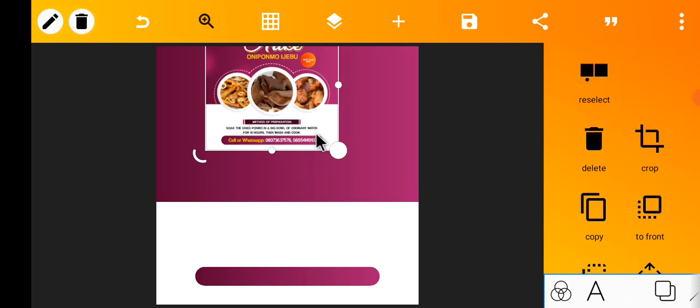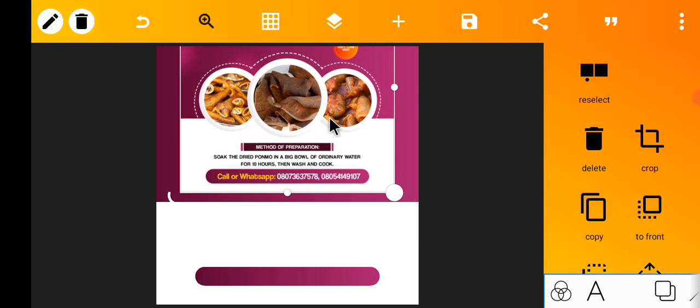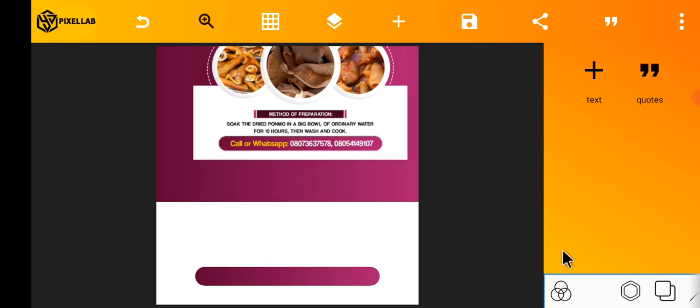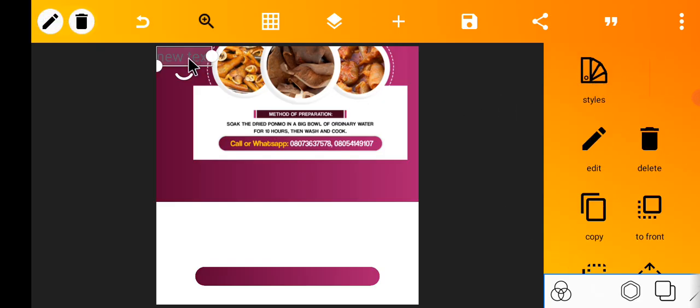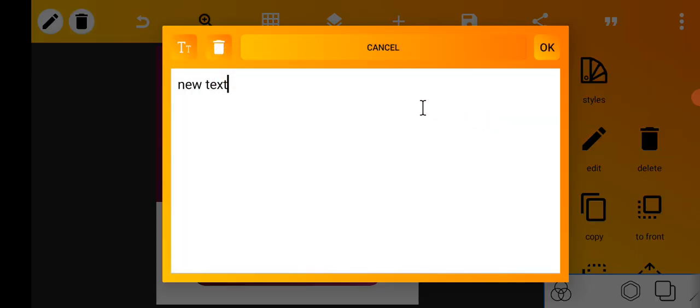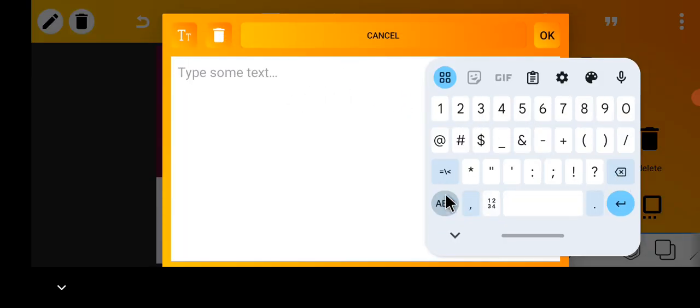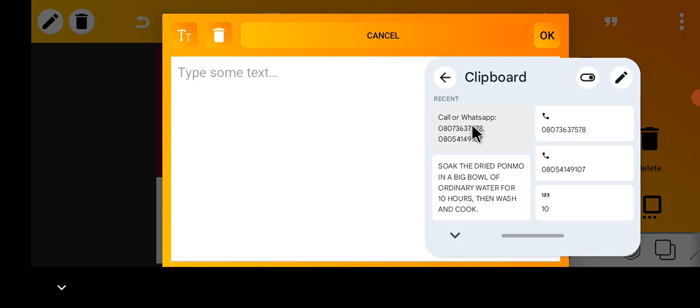So after doing that, the next element I want to set to my workspace, I will bring in this text, this call or WhatsApp. So I'll go to my text like that. So I'll bring it here. I'll go to edit. I already have that text on my clipboard, so I'll just go to my clipboard. This is it here. So I'll click on it like that.